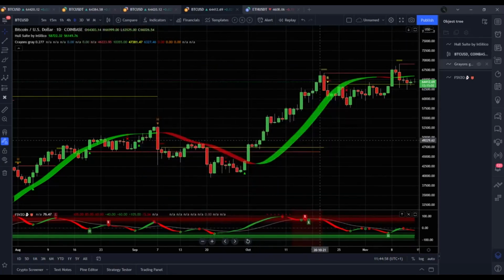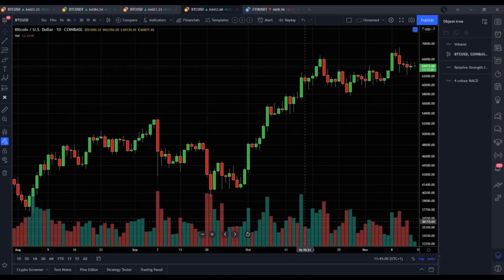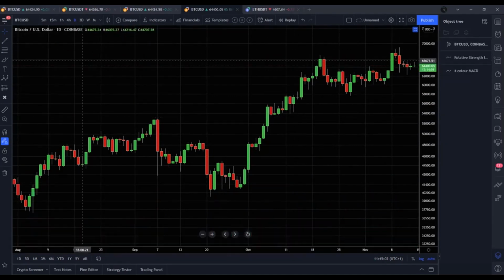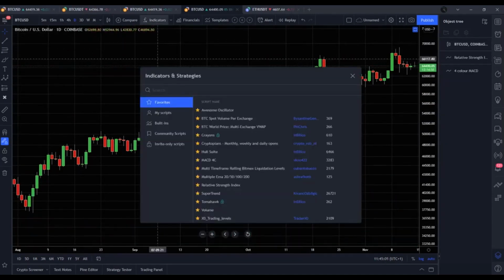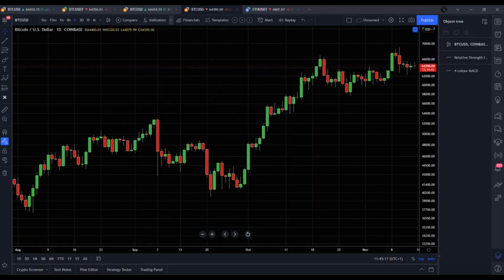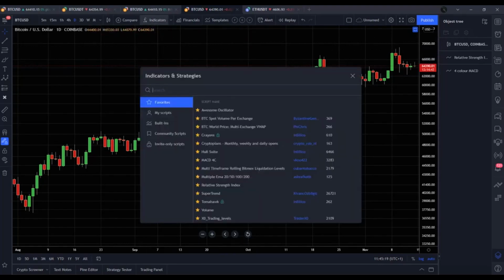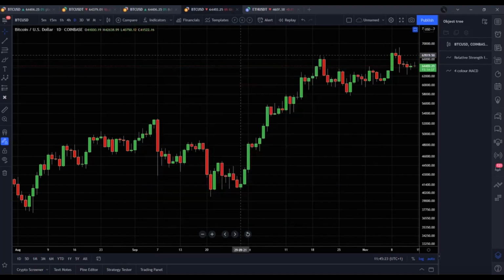Let me go back to the standard version. Double click. Let me remove volume. So that's indicators. Yeah, you can search a lot of different indicators, and what I said, put them in favorites, and then very easy clicking. If you click here, you are always immediately on favorites, and then you can find your favorite indicators.